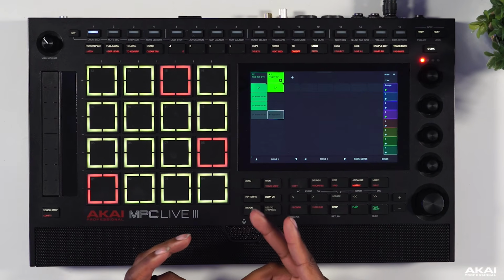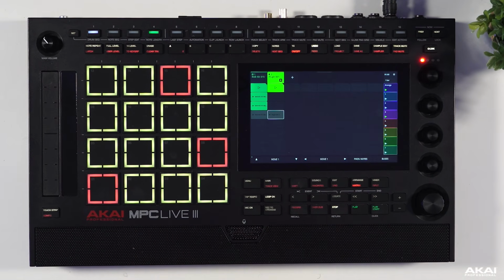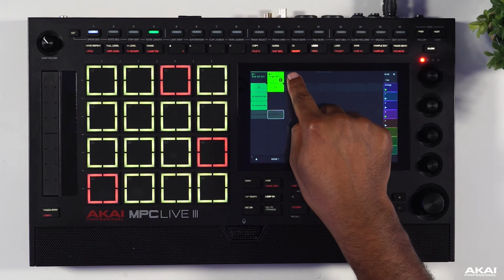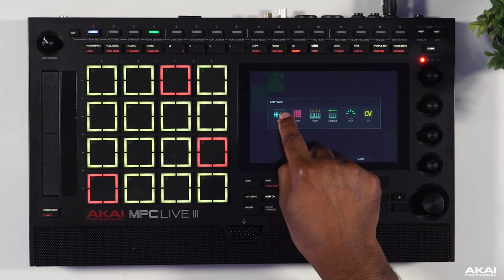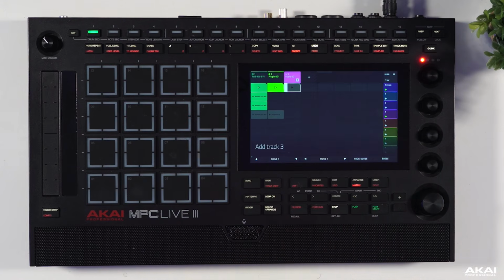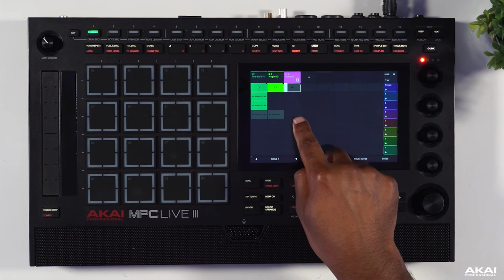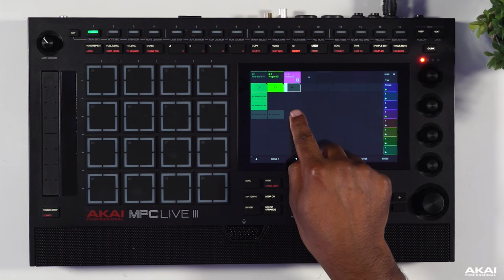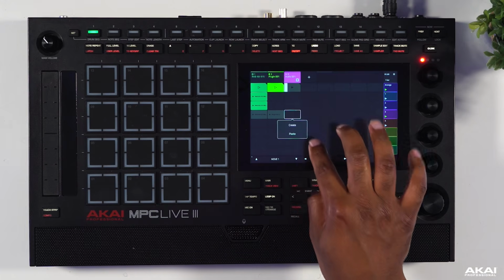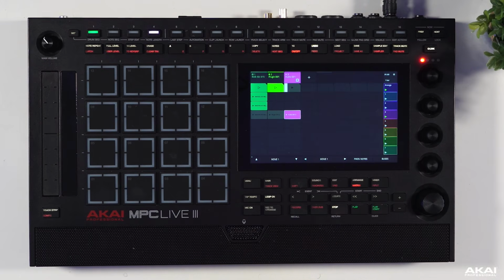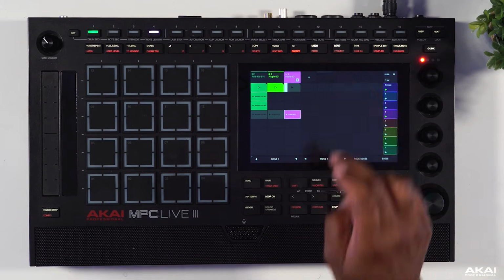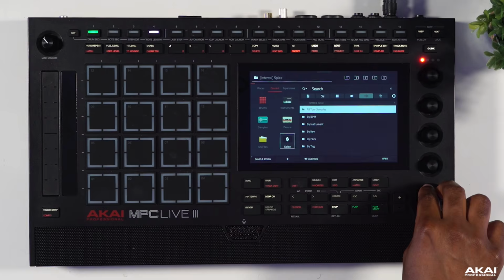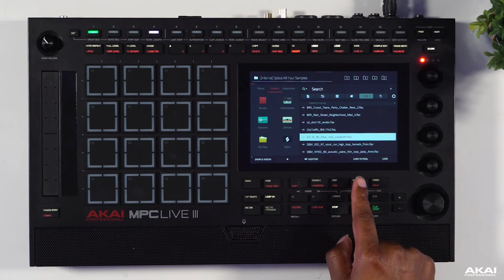Now what we're going to do is add a hi-hat loop to this. So we're going to hit our plus sign here. We're going to go to an audio track and we're going to add the hi-hat loop to this row here. So we can tap in this slot and hit create. Now what we can do is go to load and let's go and get the hi-hat loop. So here's our hi-hat loop.